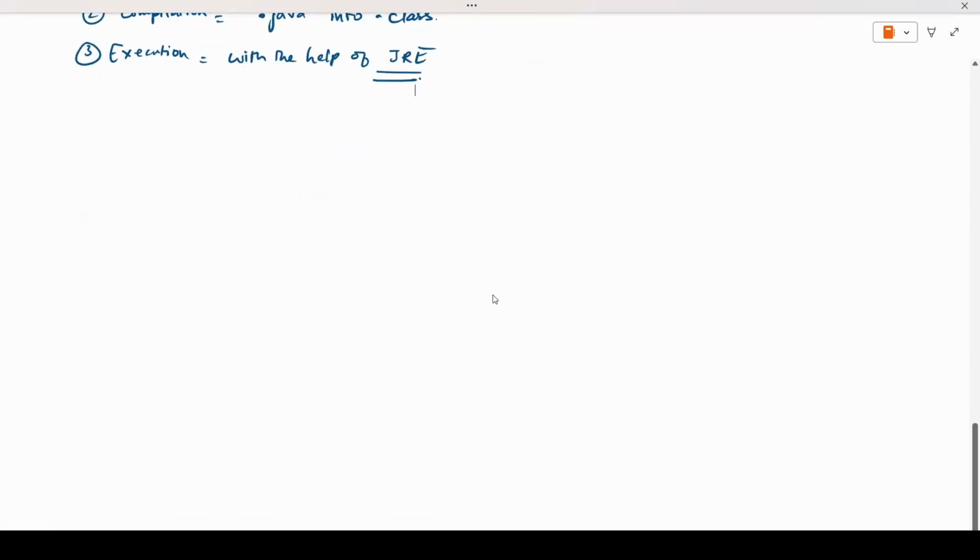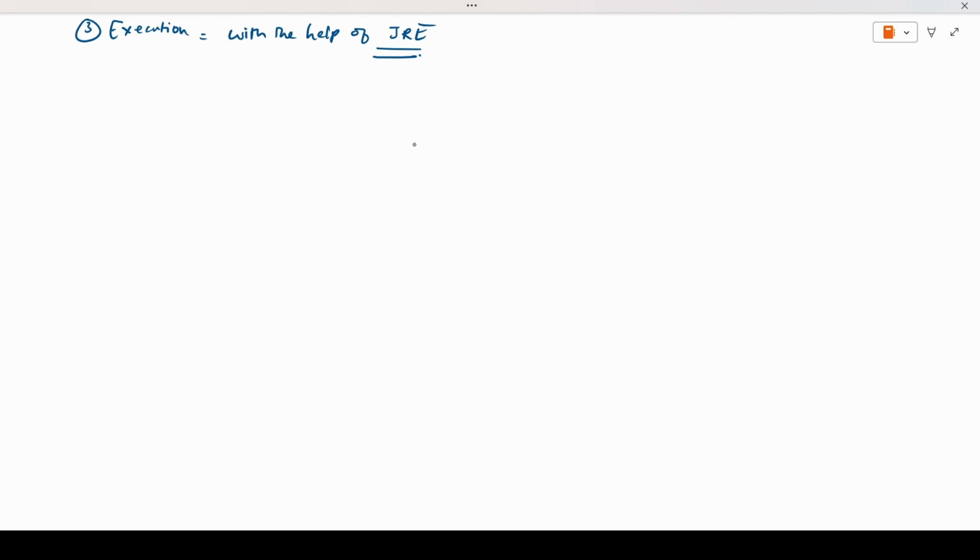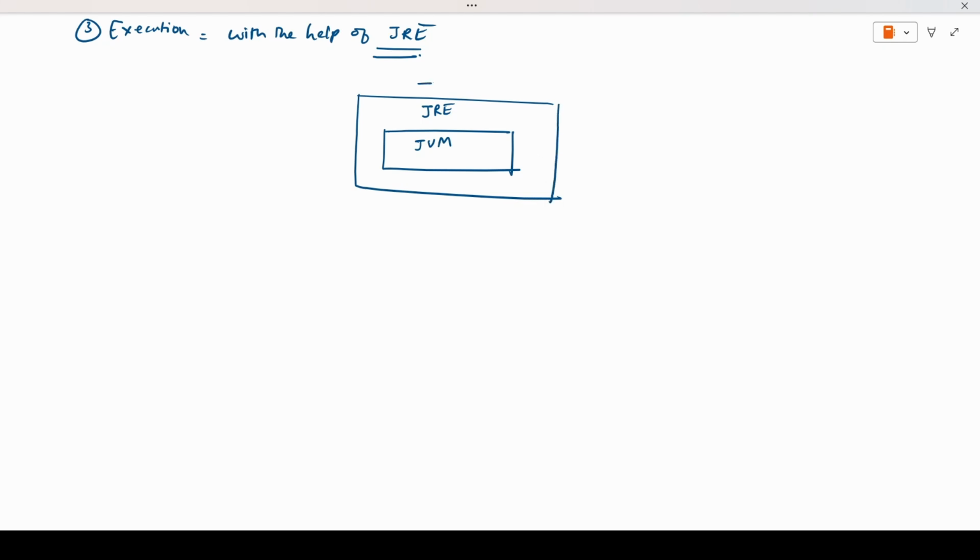Now, if I draw a summary diagram, this is your JVM, this is the JRE, and this is the JDK. So these are interconnected to each other. First, you need to install the JDK. JDK comes with the JRE and the important development tools such as the Java compiler and debugger. Then JRE comes with the JVM and the class libraries which are required for executing your Java program.